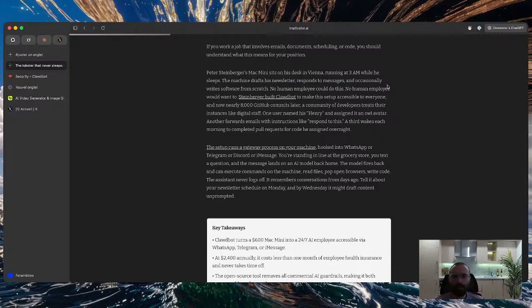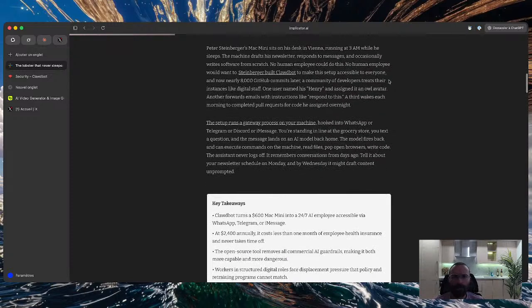And occasionally write software from scratch. No human employee could do this. No human employee would want to. And now, nearly 8,000 commits later, community developers tweet about their instances like digital staff. Henry assigned an owl avatar.